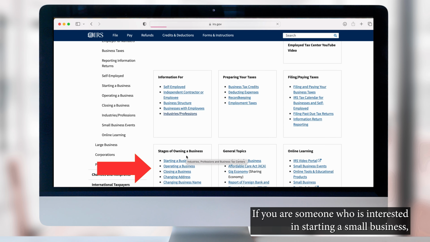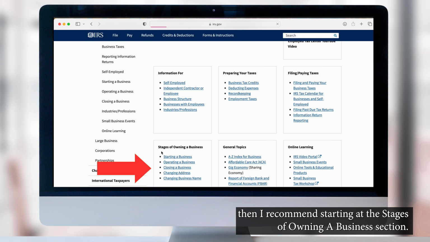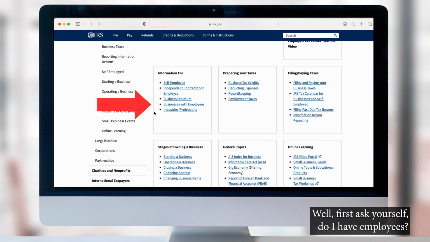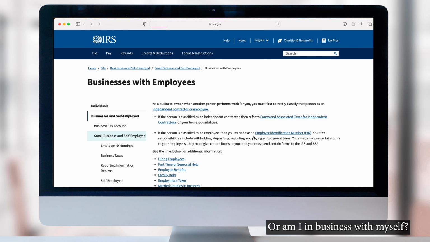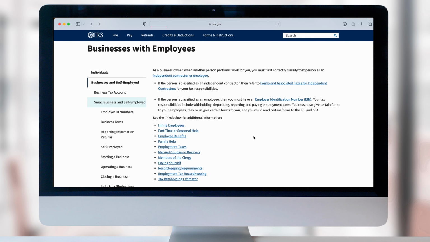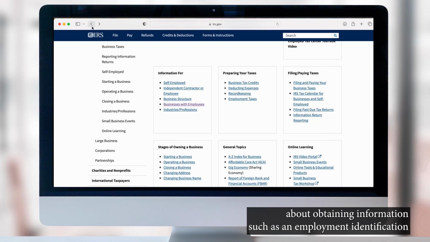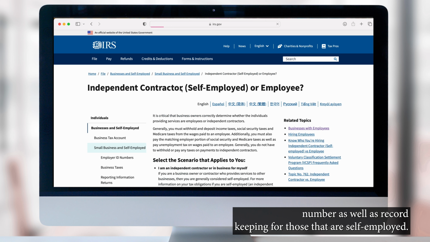If you are someone who is interested in starting a small business, then I recommend starting at the Stage of Owning a Business section. But what if you already own a small business? Well, first ask yourself, do I have employees or am I in business with myself? Once you have your answer, select the appropriate link to learn more about obtaining information such as an employment identification number as well as record keeping.